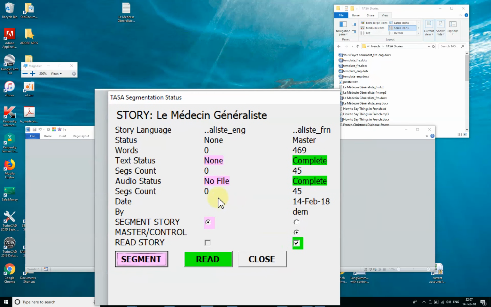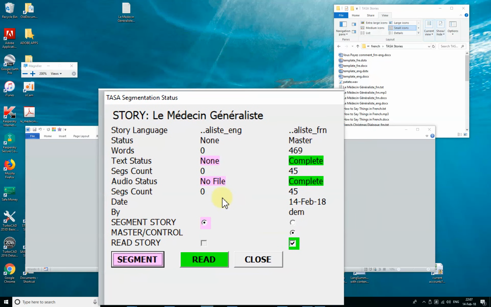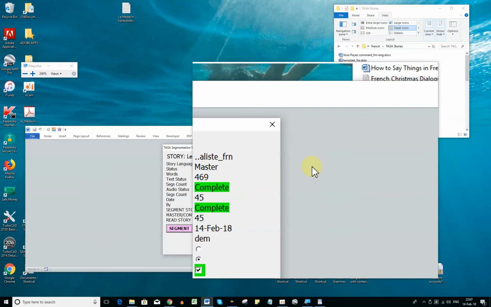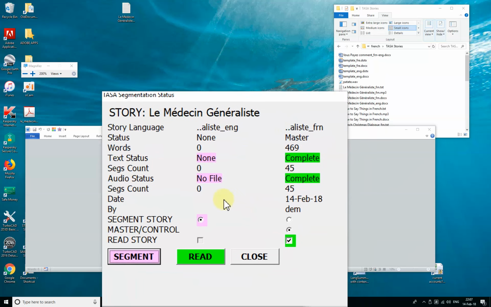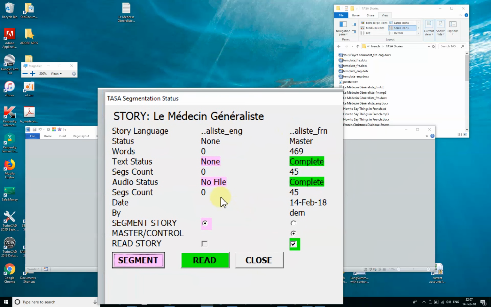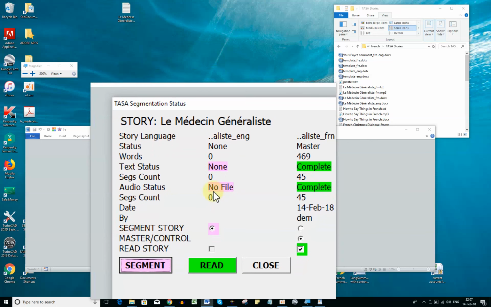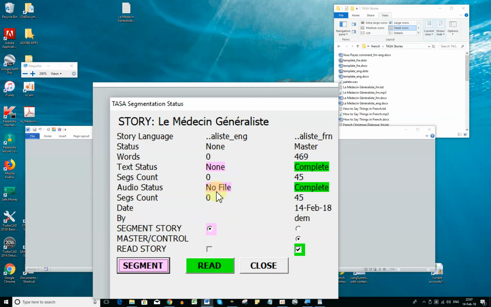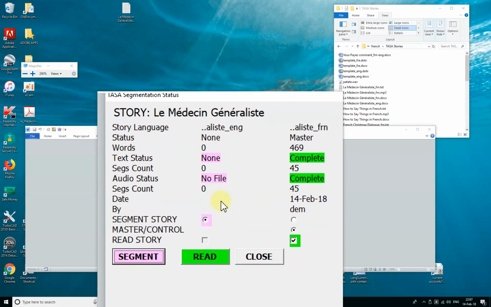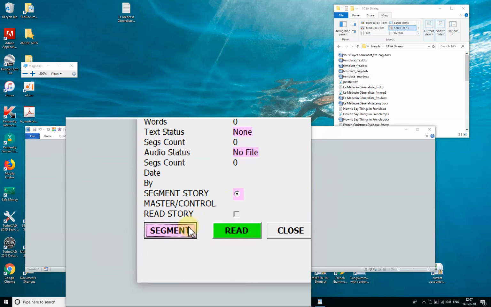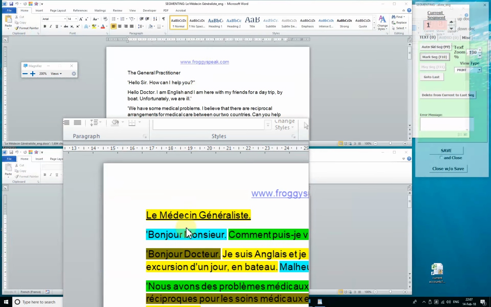Now the TASA status comes up. On the right hand side shows you the French one, this one here. This is the French one which we did previously, and it's complete, and it's got an audio file there. The English one in the middle down here, it has no status and there's no audio file. The translation could have an audio file, it just happens that this one doesn't. So the only thing we can do with that is segment.